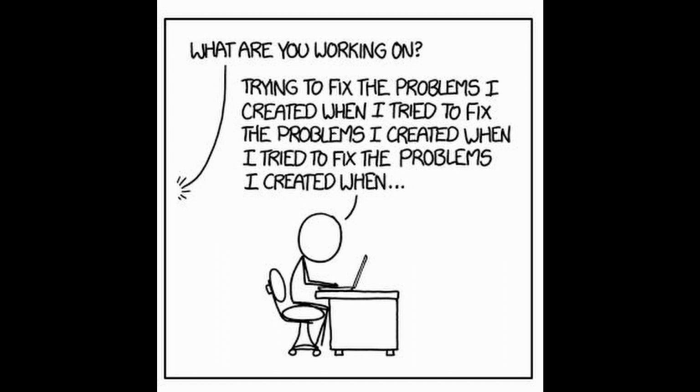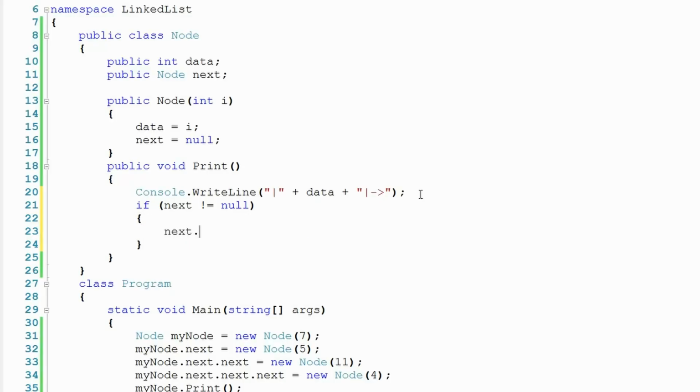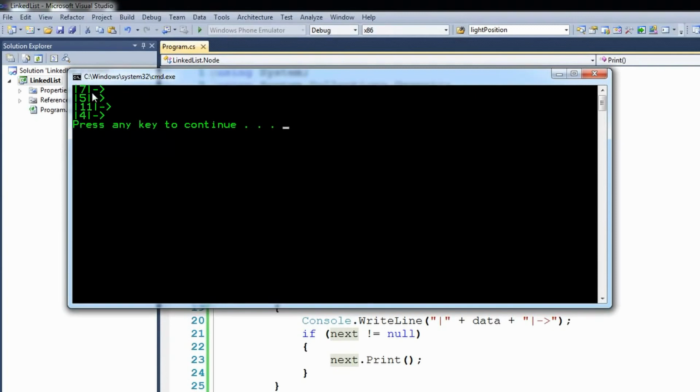The reason that works is that this next is actually a Node. If you look up here in the definition, what is nice about this is that the first node is going to tell the second node to print, and the second node will tell the third node to print, and so on. You can see this is recursive because we are calling Print within Print, even though we have this object-oriented syntax here. Okay, if we go ahead and run it now, you can see the results.